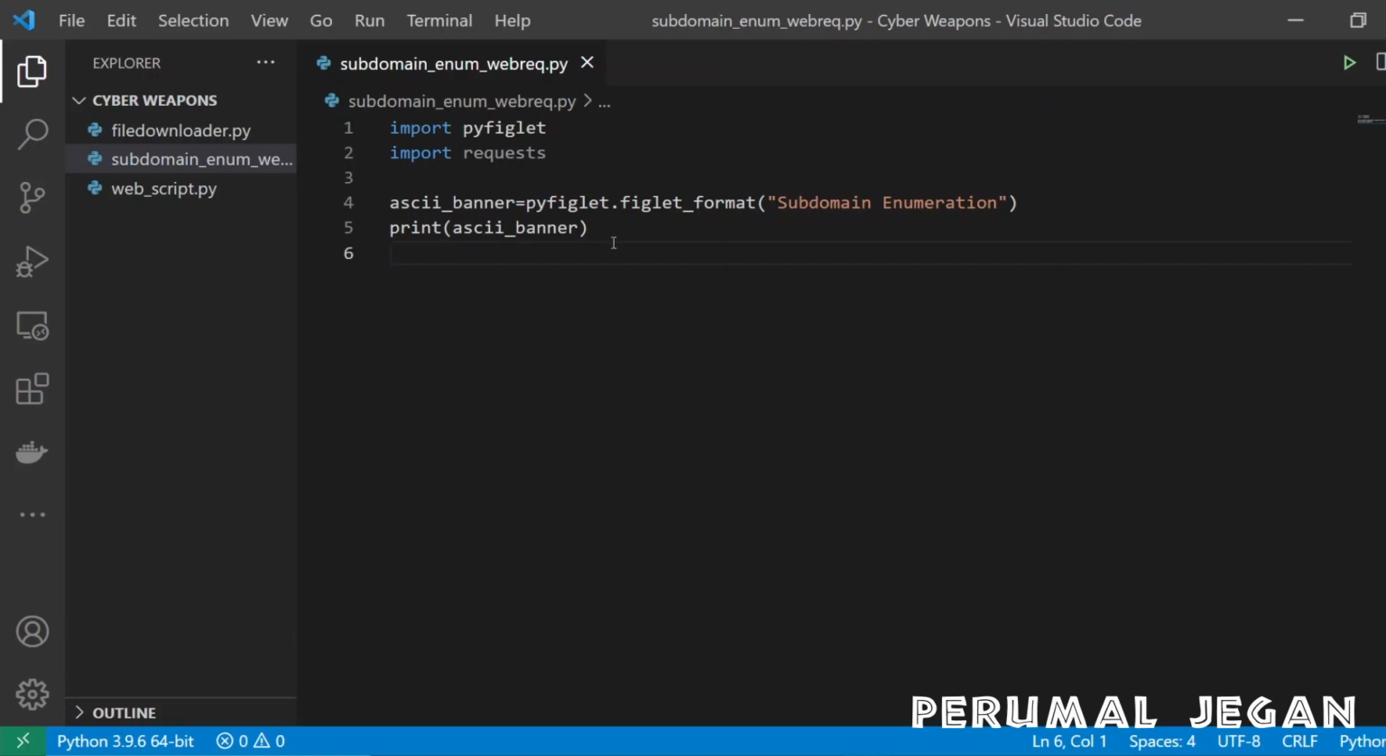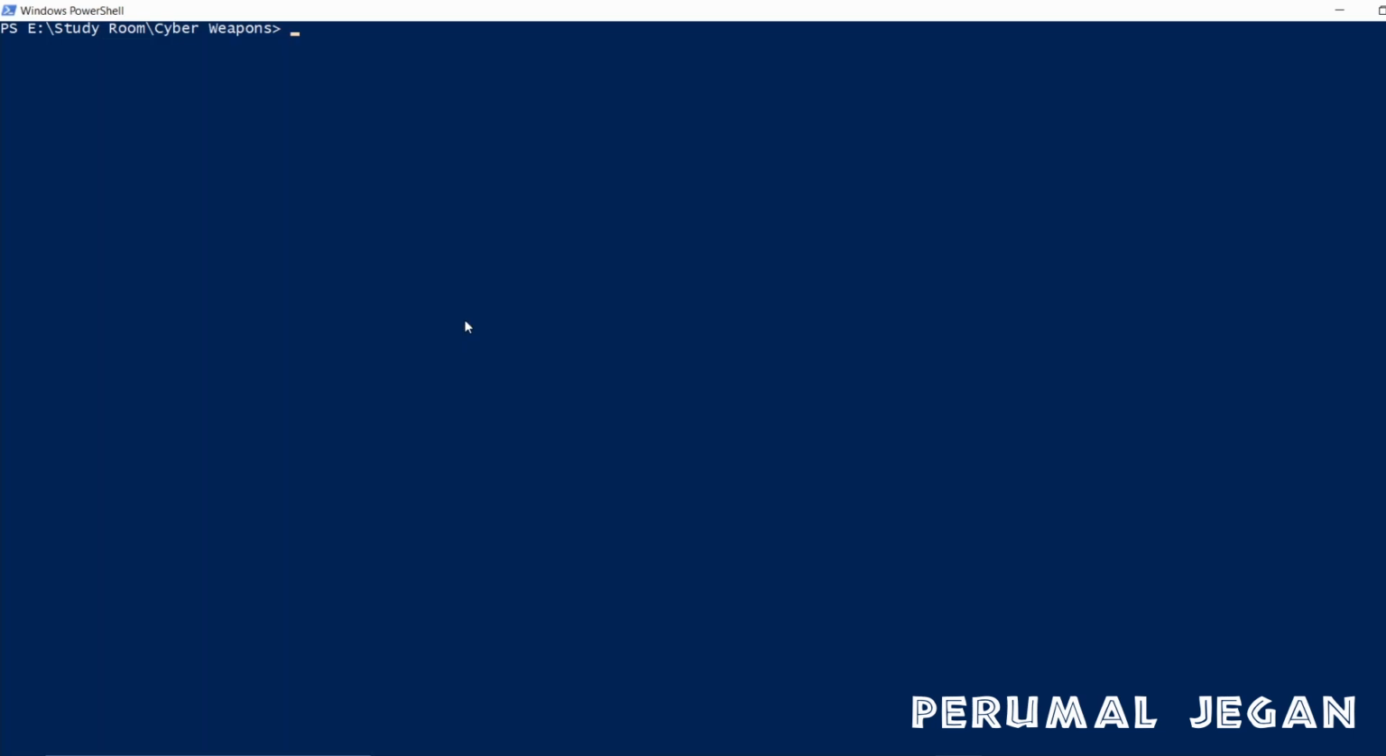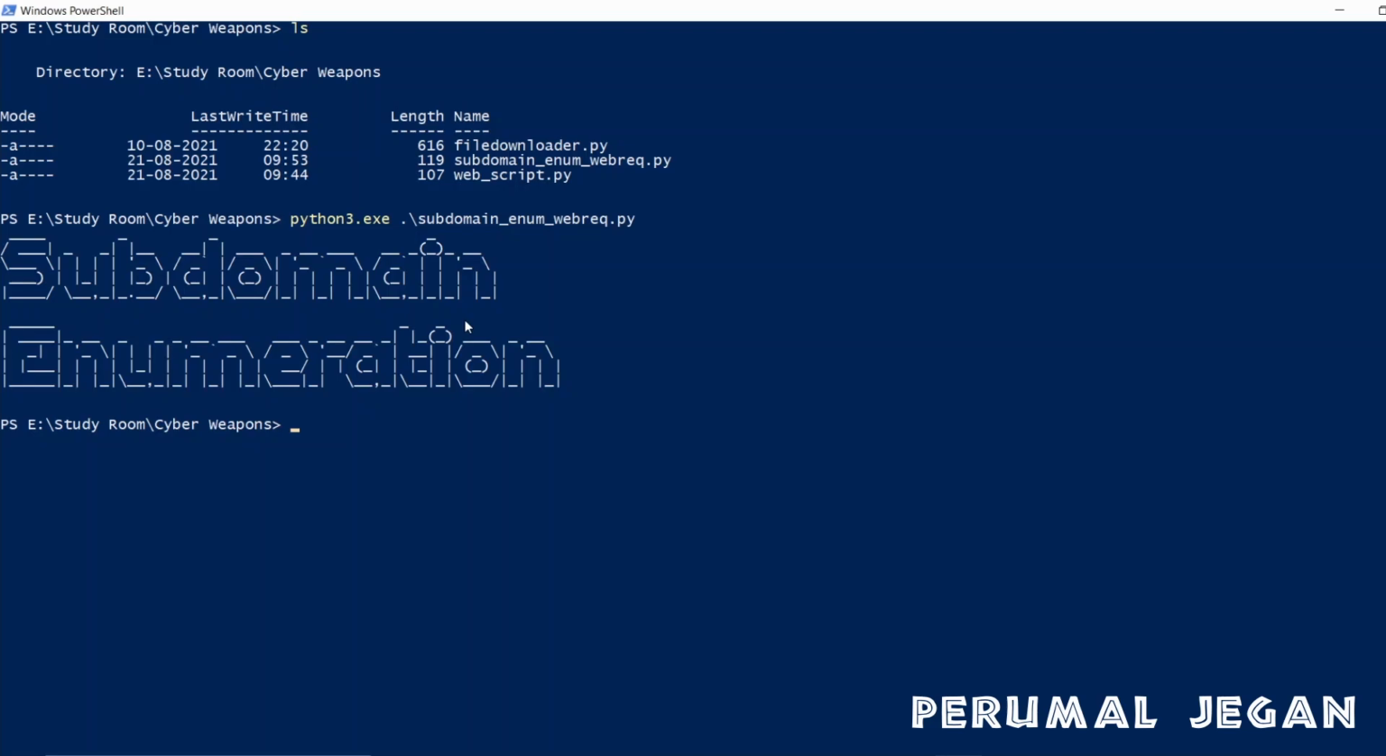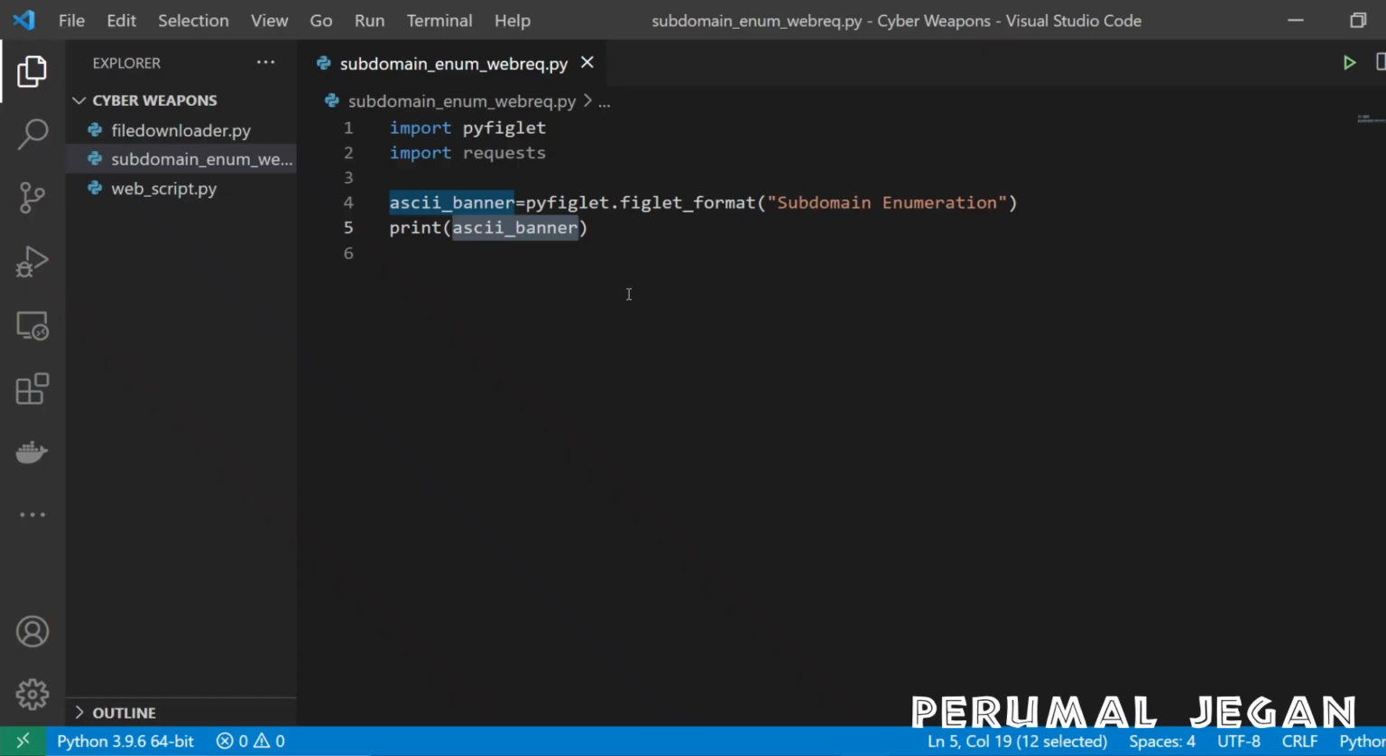I saved this progress. Now let me execute this program. What we get when I try to get this ASCII banner. I am in that path. I can simply execute the program. Now you can see the excellent banner. In this banner, you can mention the program name, so it will be helpful for others to understand what the program is for. Okay, now let's continue to write our program.